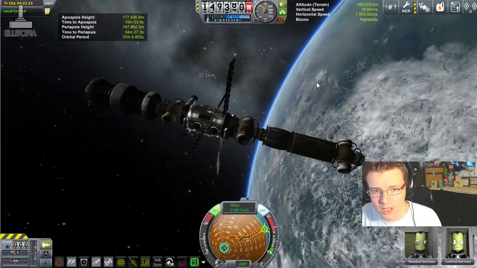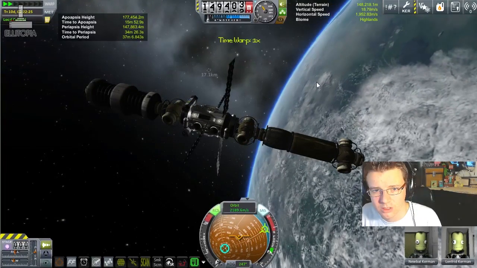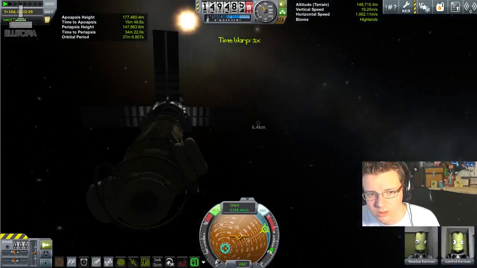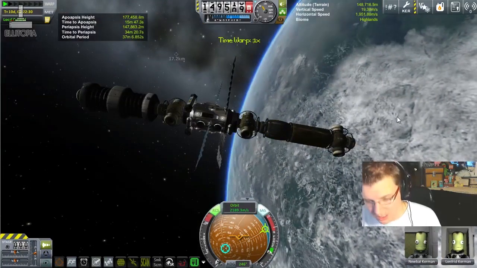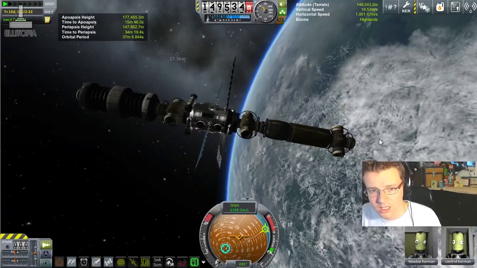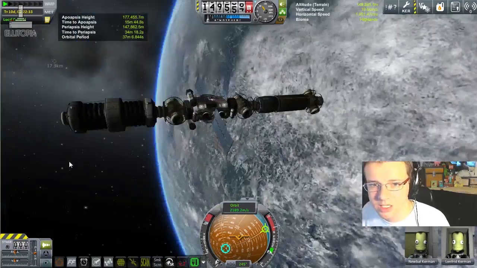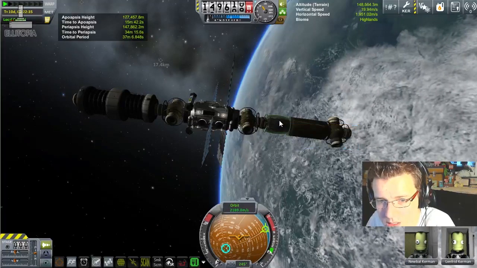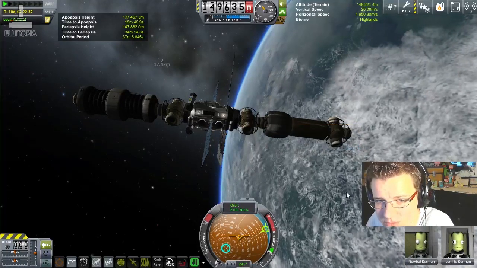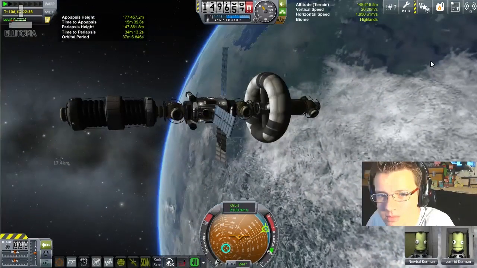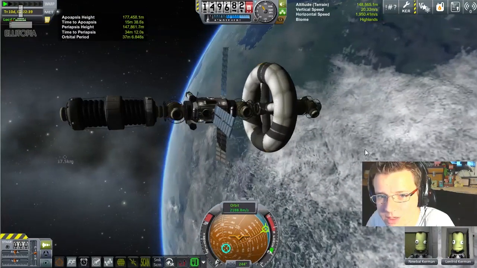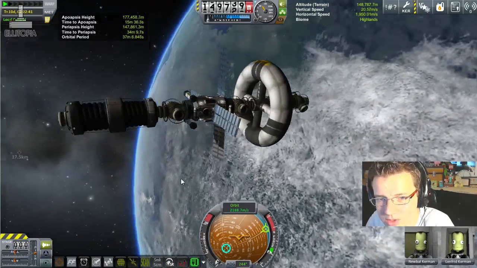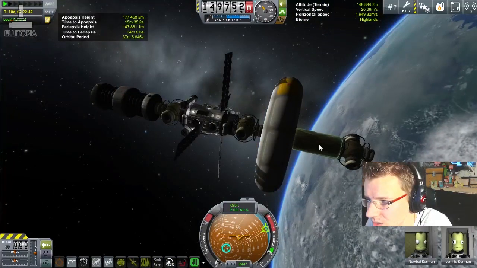I'm going to use the time warp hack at this point because it's taking too long to steady itself. And then RCS off, SAS off, and there we go. Our station is happy. So let's see if we can deploy our habitation ring. There it is, and it is spinning. Fantastic, some artificial gravity in there too.